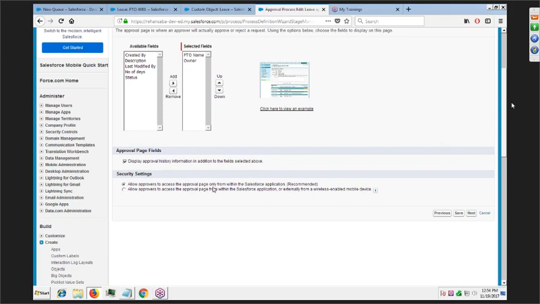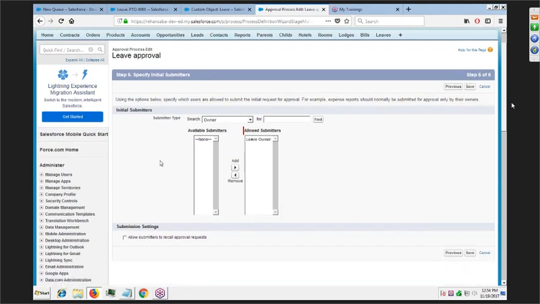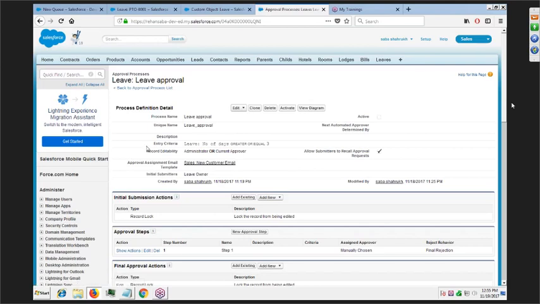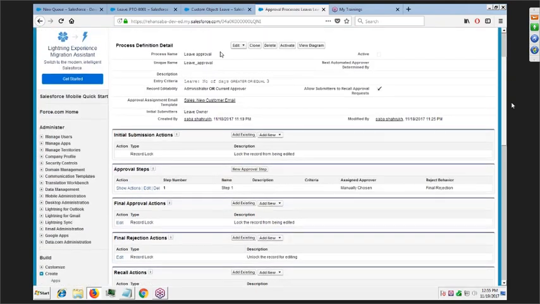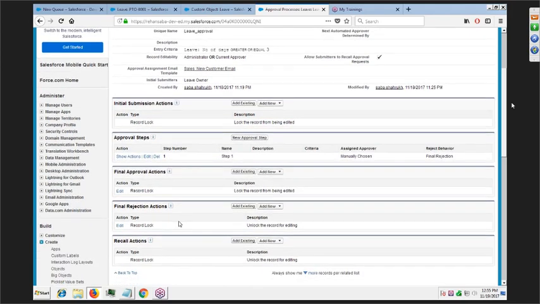Okay, as of now we'll keep it simple and click next. Initial submitters. We'll choose as it is, that is fine. Allow the submitters to recall: even the submitter can recall the approval request. That is fine. Okay, and let's save. So this is just the approval process being determined. Now we have to choose the actions. You can choose it step by step also, but we will choose only final approval, final rejection, and final recall.